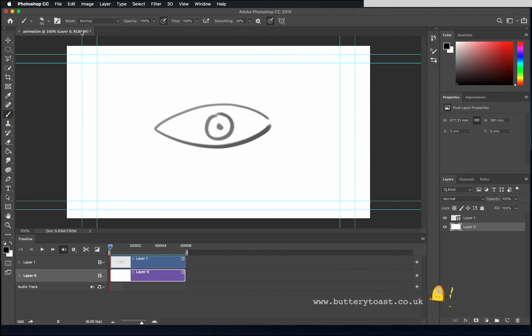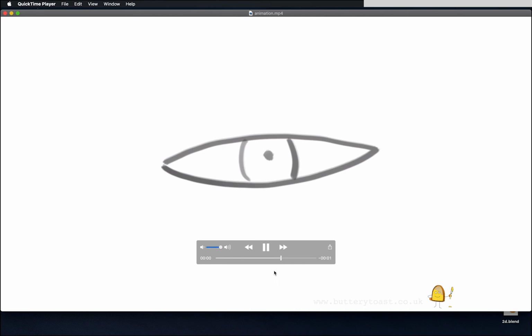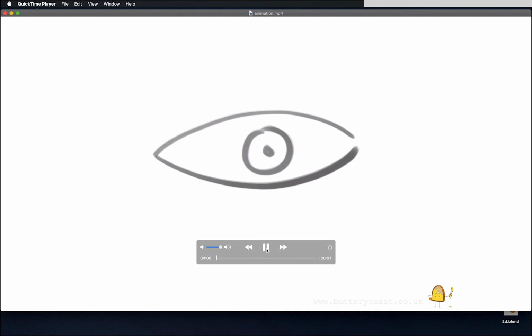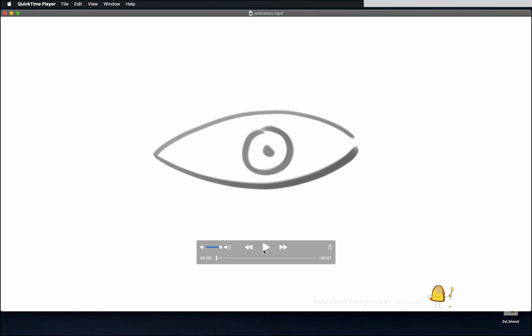After a moment, we can open our video file. I've opened the file, and now I can view it as I would with any other video. If you're looking at it in QuickTime, I can choose View and Loop so that it repeats over and over again.